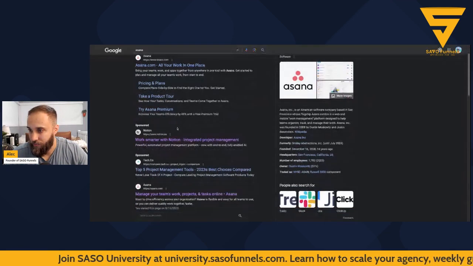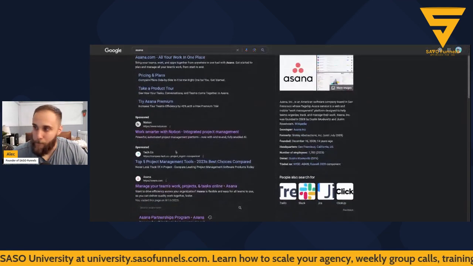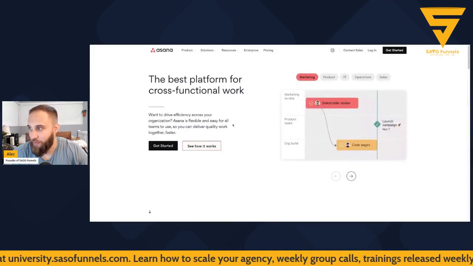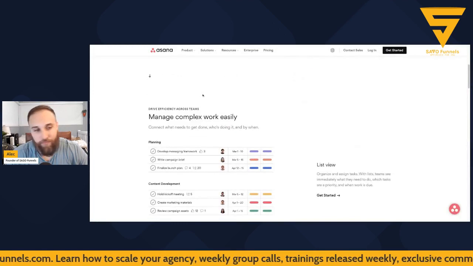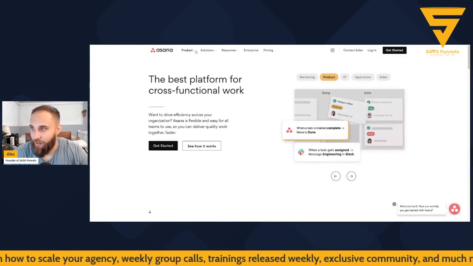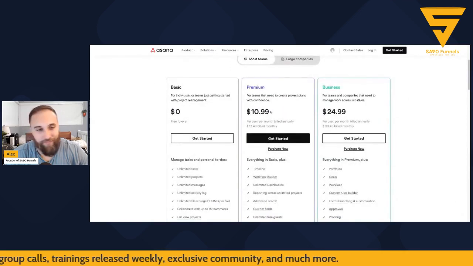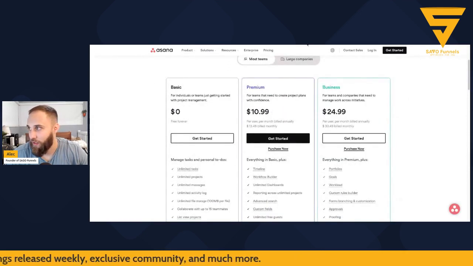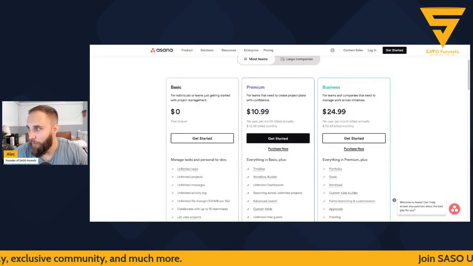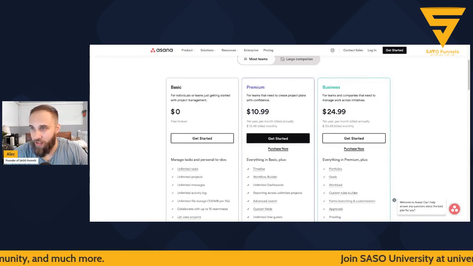So here's Asana. Asana is basically the exact same thing. To me, it just looks a little bit more boring. There's really no issue if you go one or the other. And I think the pricing here is 99 cents more a month. That's nothing. So really, ClickUp or Asana doesn't matter.